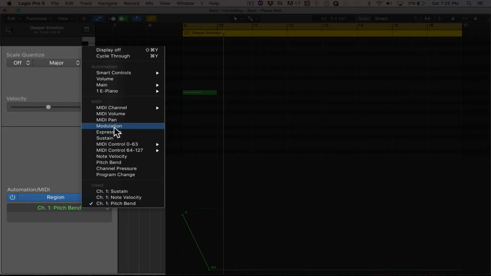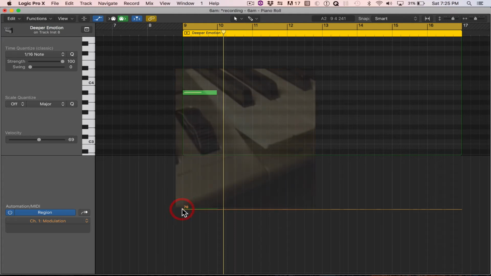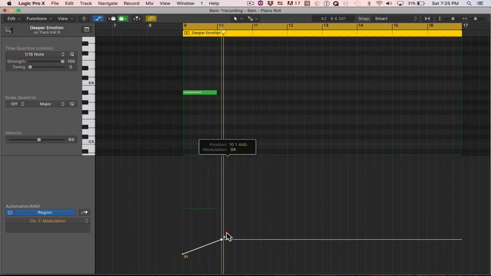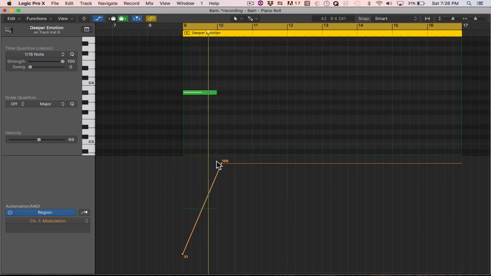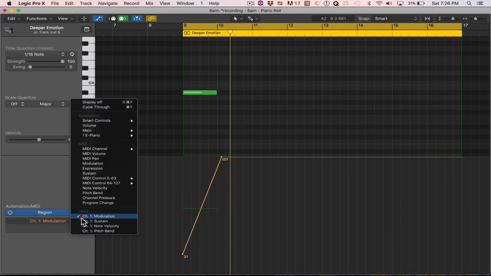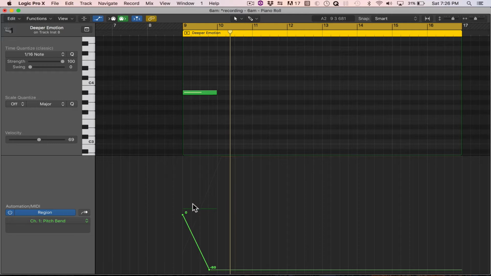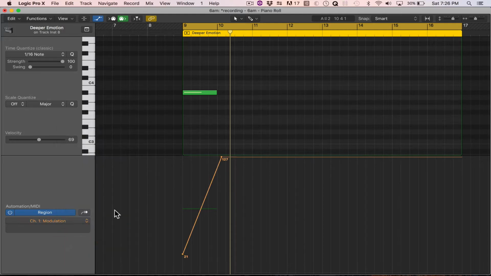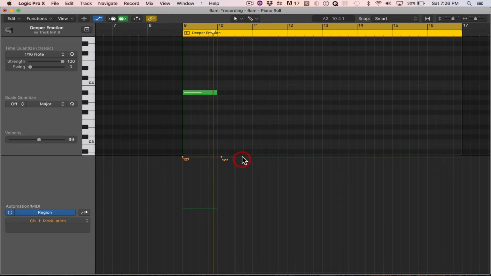Modulation is the mod wheel on the keyboard, which, depending on the patch, does different things. So let's see if this patch even has a modulation function. So the modulation here is controlling the vibrato, if you hear that. So let's go back to our pitch bend, and I'm going to click and drag and delete it, so you just hear the modulation. Hear that? I'll turn it all the way up. And then we can slowly drag it down.